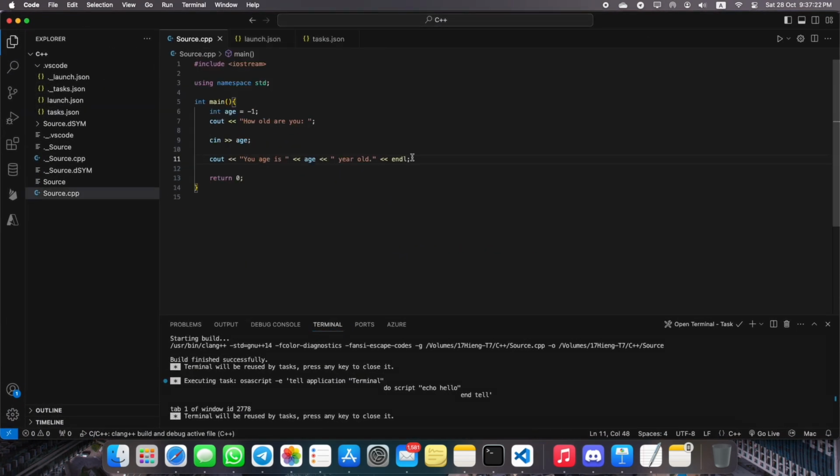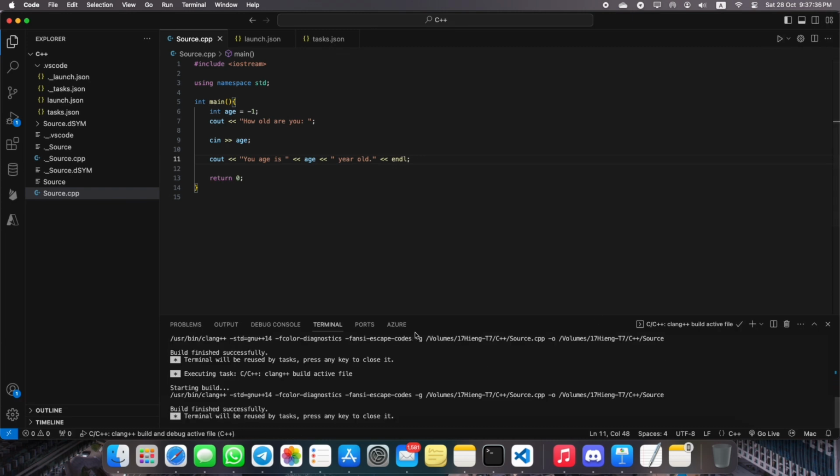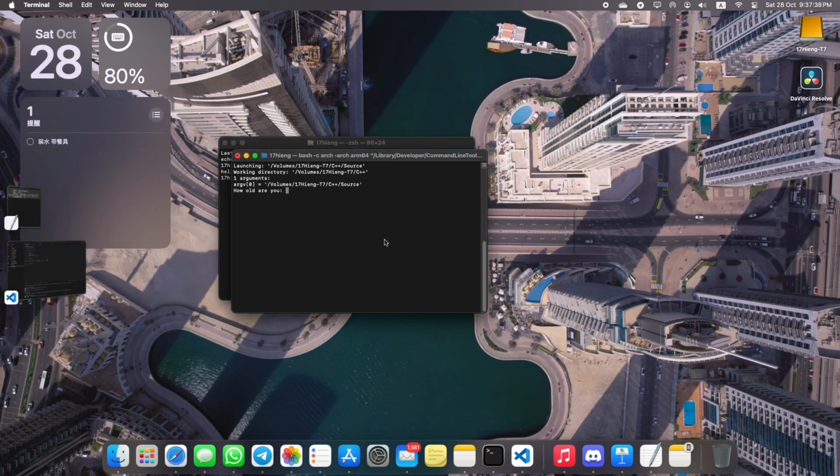Then now we run the cpp file, and it will show in the terminal. So now we can enter the input in the terminal.